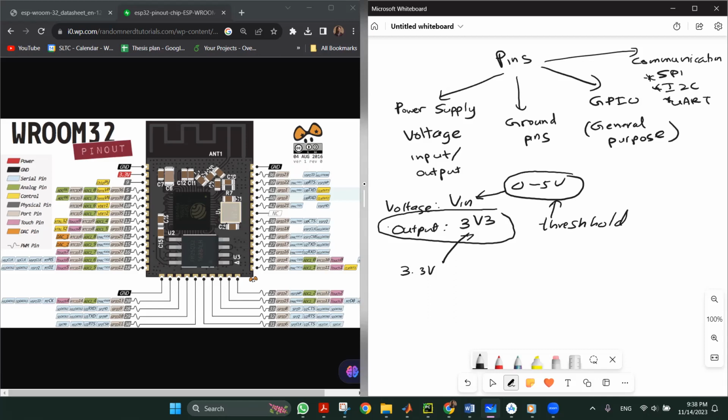If we go beyond that, we will face a lot of burns and a lot of damage done to the controller. We can't use it again. Therefore, we have to check these data in the data sheet, and then we need to use the correct voltage. Those are the things related to the voltage input output pins.